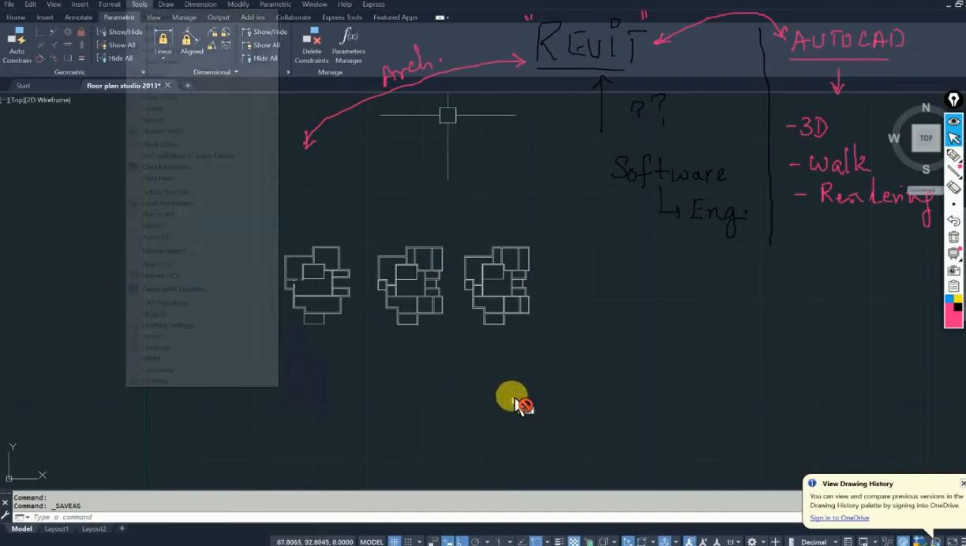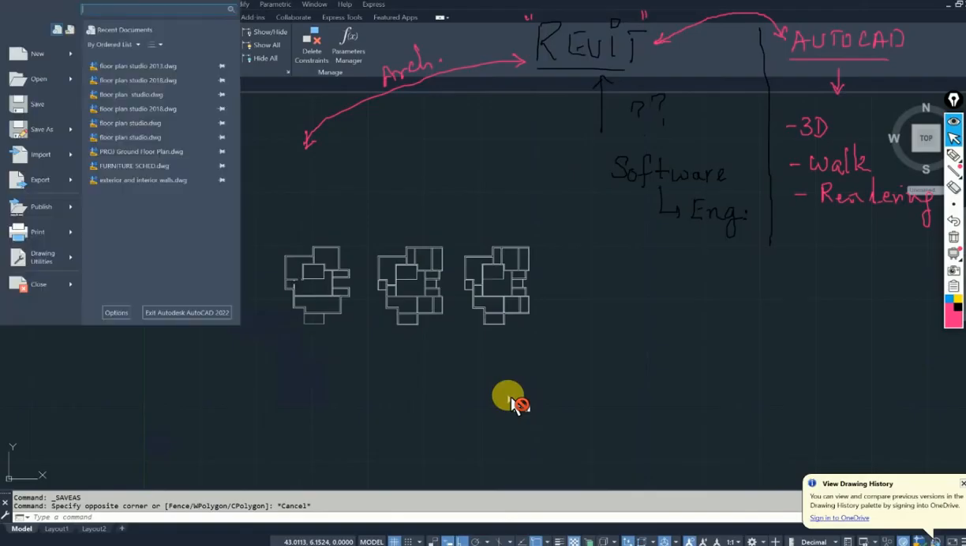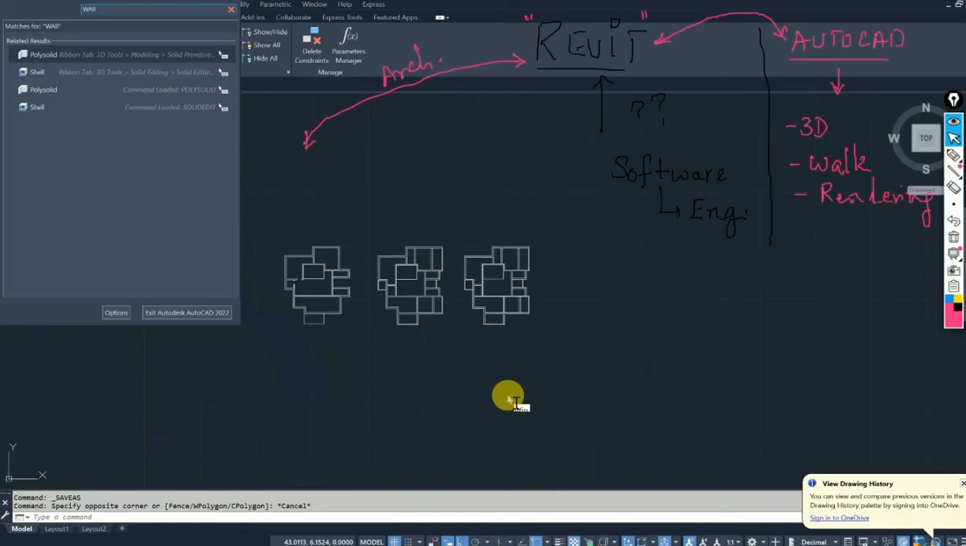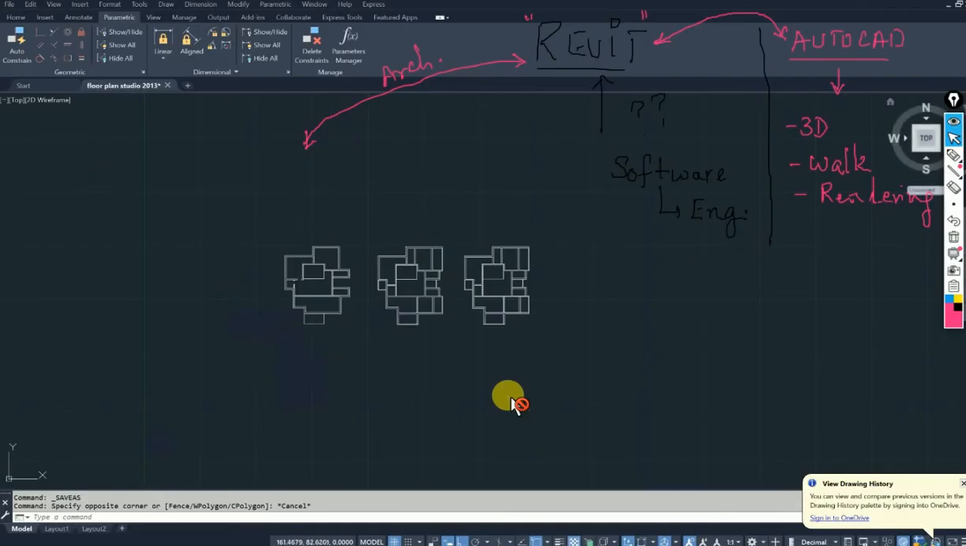When you find it, wake me up. Listen, I tell you one thing: AutoCAD is a general software. This is the layer for walls, but walls are not here. No, it is not there. Why is it not there? Because AutoCAD is used by many professions. An engineer can use it, a civil engineer can use it. It's a software which is used by everyone.